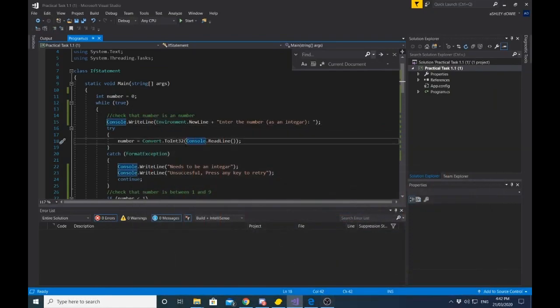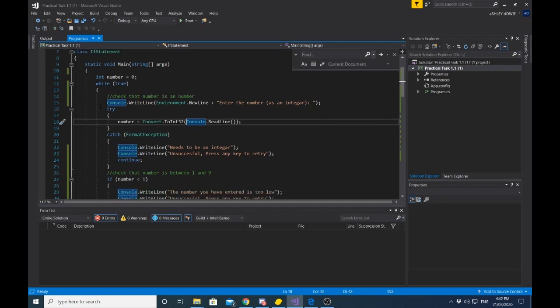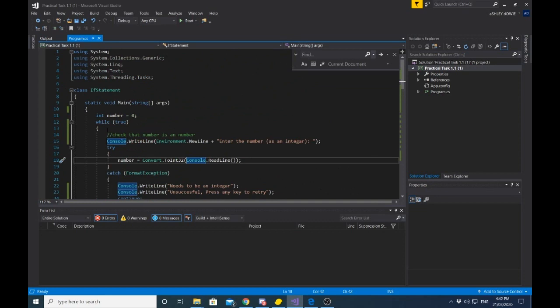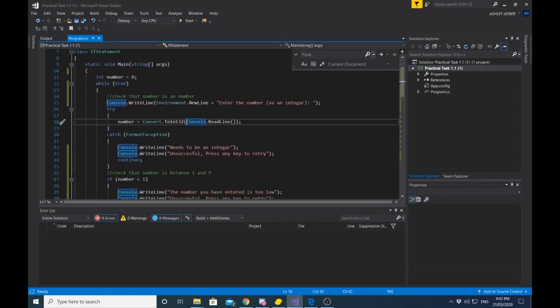Okay, so basically, this is the if statement task in task 1.1. Yeah, I've encapsulated all of this in a while loop because I think it's better if the user has a second chance if they don't enter the right kind of input, like non-integer or not in the correct range. For this task, the number should be between, what was it, 1 and 9, and obviously it should be a number.